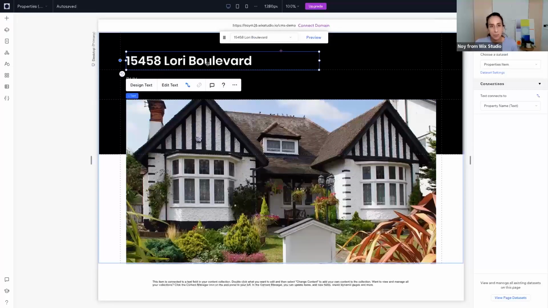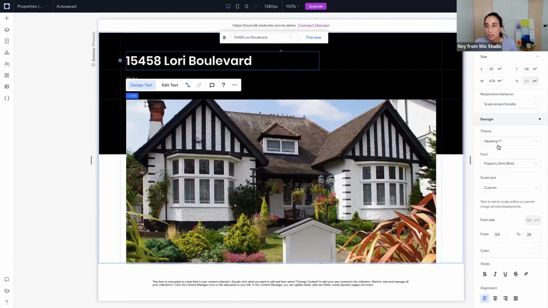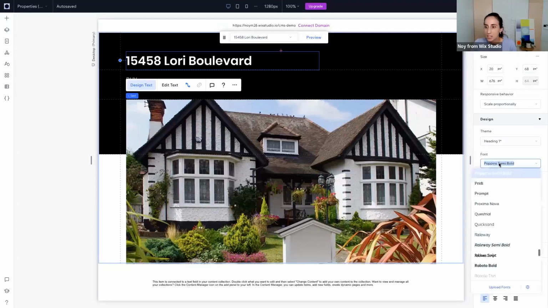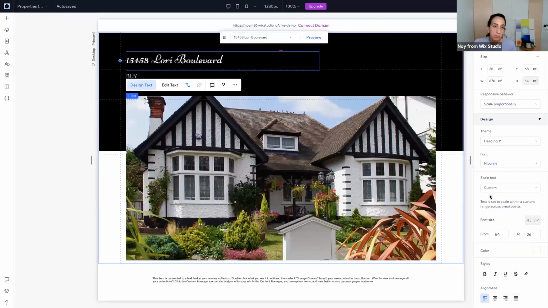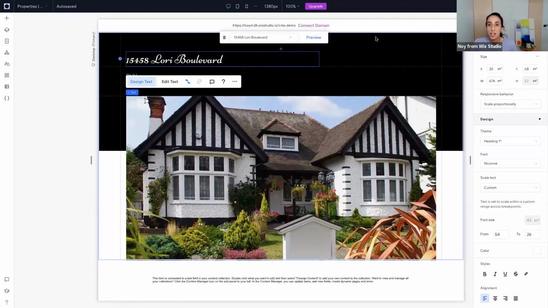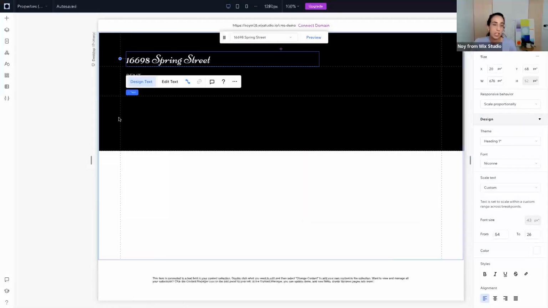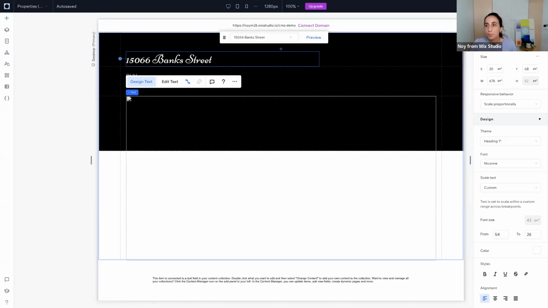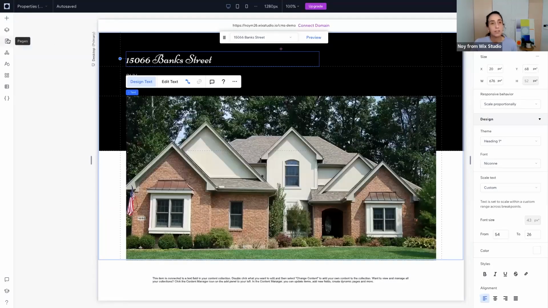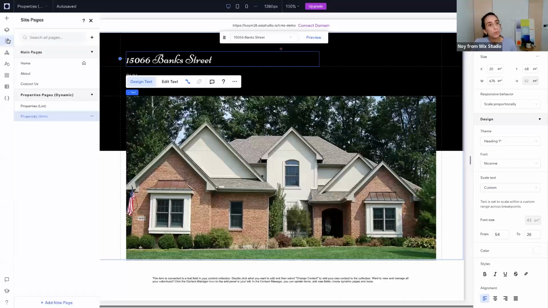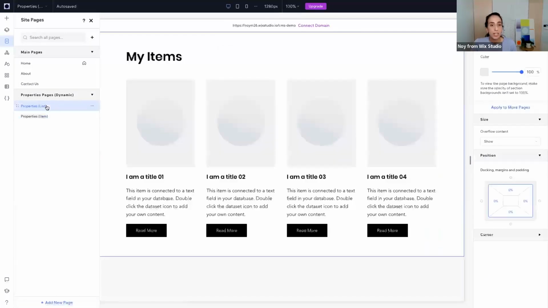Now let's see the power of that. If I now change the design of that text component into some other font that I like, it's automatically on every page. On each property, I can see the change. I only need to do it once, and it's automatically for everyone. So what's left is to connect between those two. So let's go to the properties list again.